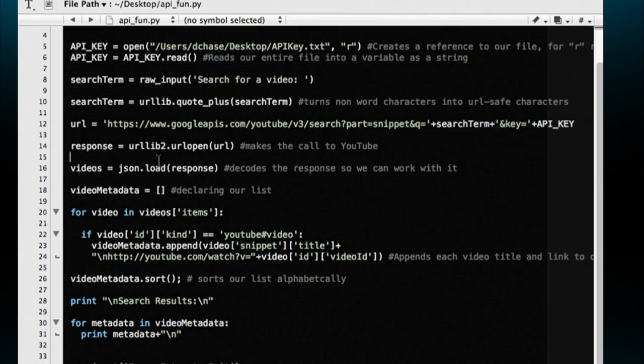So the next line is the response. This is the urllib2 urlopen function that actually makes the call to YouTube. And then I'm getting their response and putting it in a variable called response.